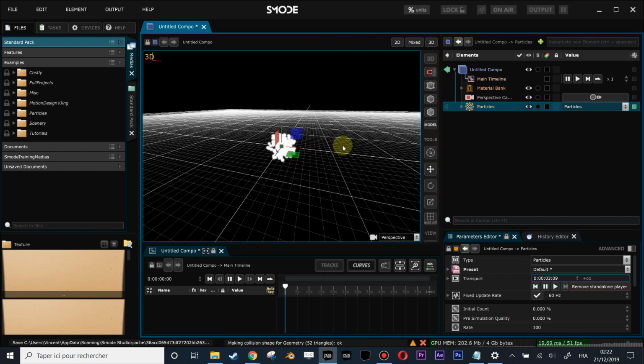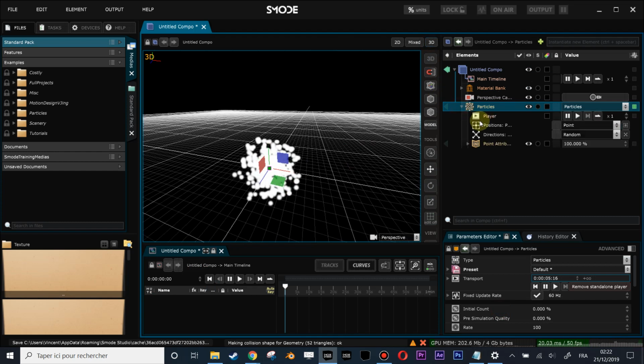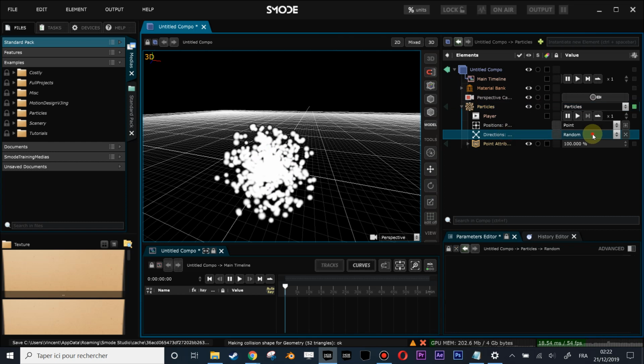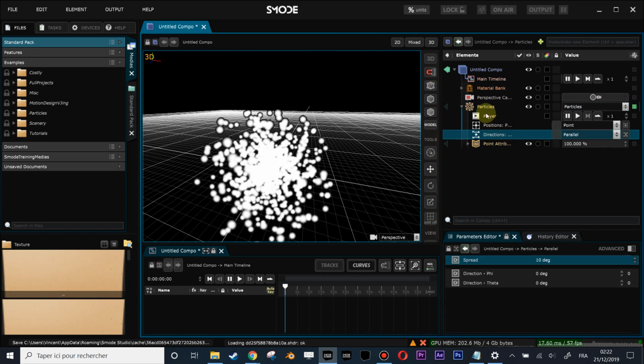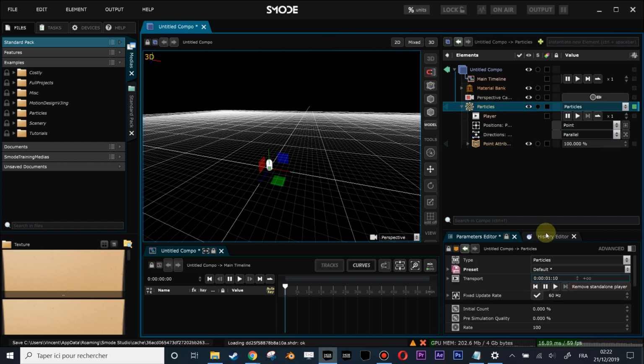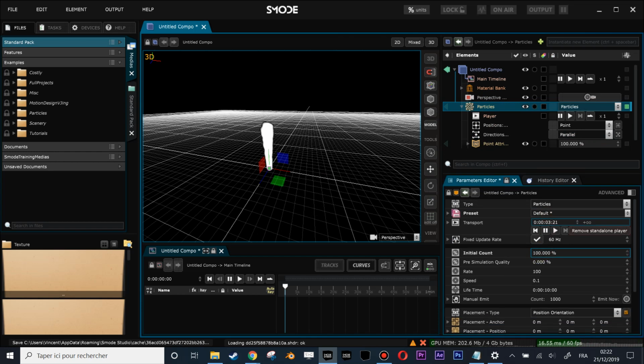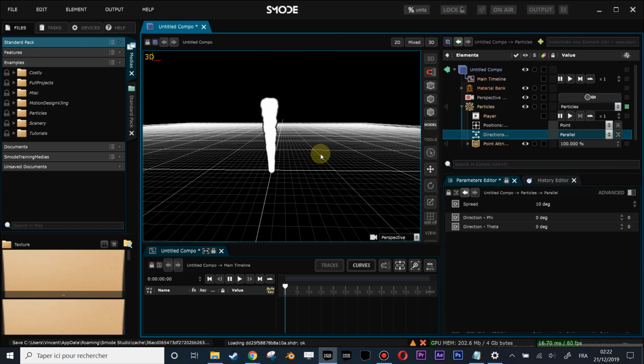Okay, here are some nice particles. So let's send all these particles in the same direction. So let's take a direction parallel. Okay. So I will put my initial count at 100% and simulation quality 32%. Okay, that should be right. Okay, now we have a direction parallel with a spread of 10%.